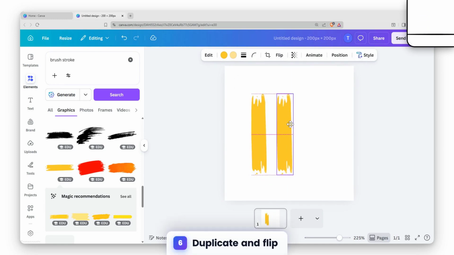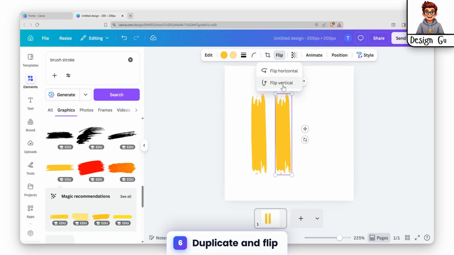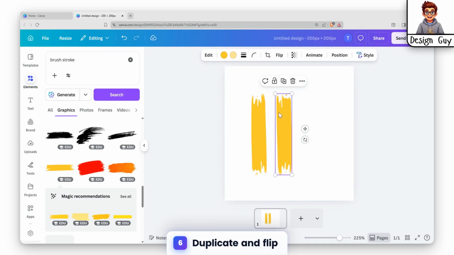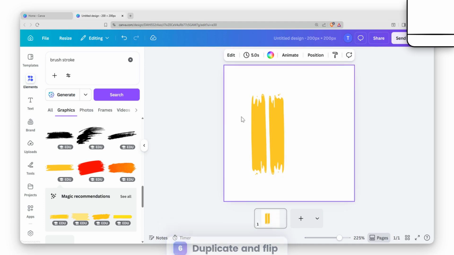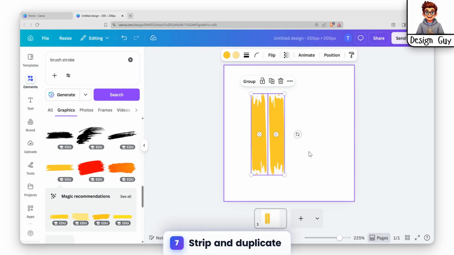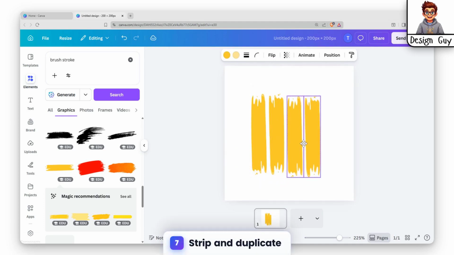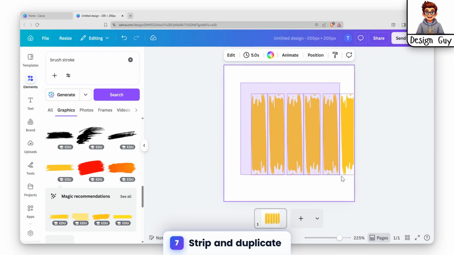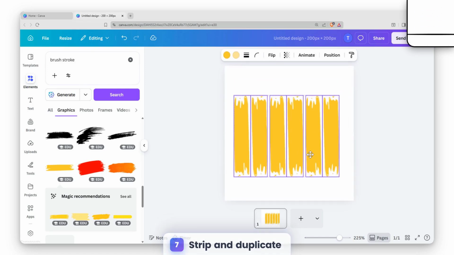Create a duplicate of the image. Next, flip the duplicate horizontally to position it left and right. Finally, strip or remove any extra elements to ensure both sides are clean and aligned perfectly. Click the duplicate button to create a copy of your selected item. To make another duplicate, click Duplicate again. Each click adds a new copy, allowing you to replicate items easily.